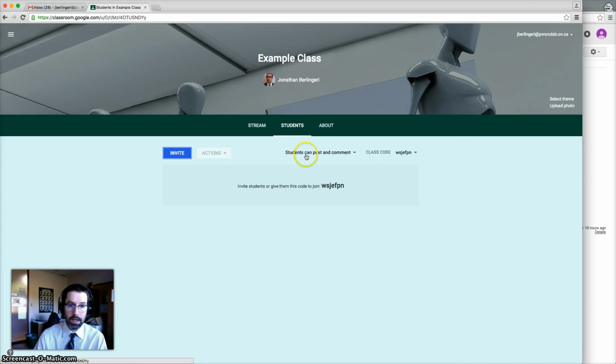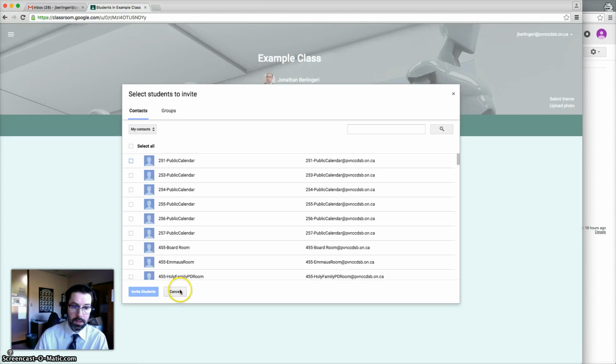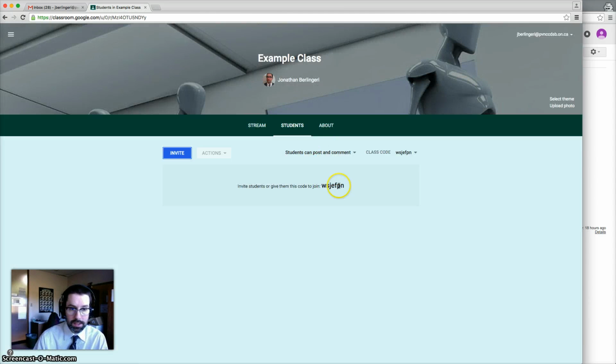Here in the Students tab, you can invite students individually by typing in their email addresses, or what's easier is you're going to give them this code. So there's a class code to join, and you can give that to students, and they can join the class.